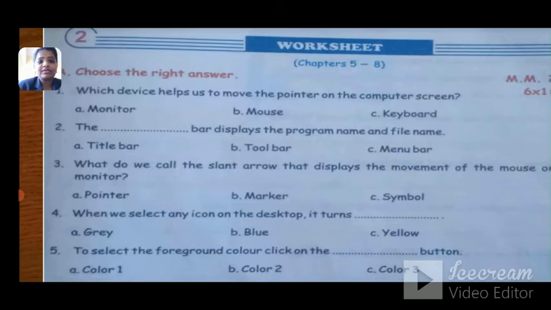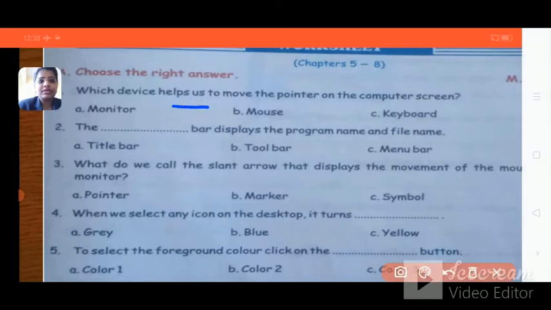Which device helps us to move the pointer on the computer screen? Also, there are options: monitor, mouse, keyboard. What is the right answer? The right answer is mouse.